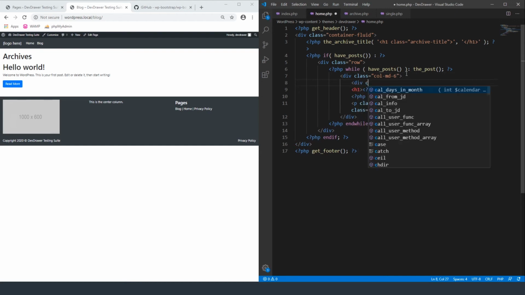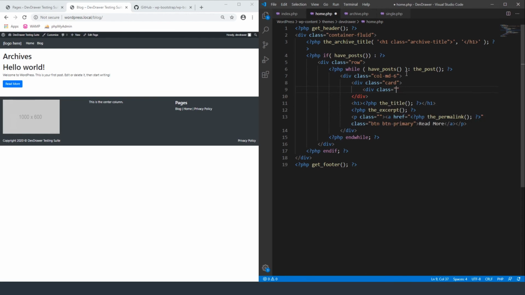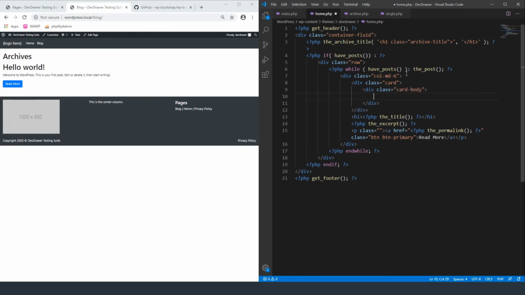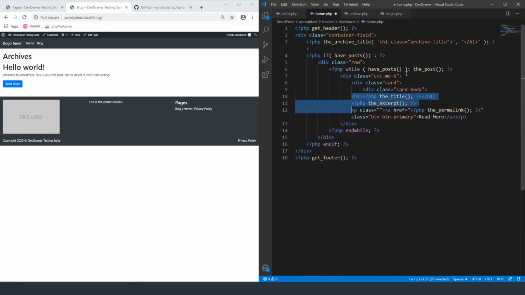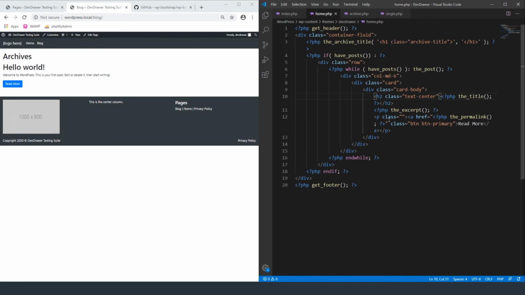So let's do div class equals card, because you know I love those Bootstrap cards. And then div class card body, and let me take this and get it out of there and paste it here. Okay, so let's say we're going to do card body. I want to center this, and it doesn't need to be an H1, it needs to be an H2. I want to center this, so class equals text dash center, and then also now we can add that text dash center here. And we got our read more button.